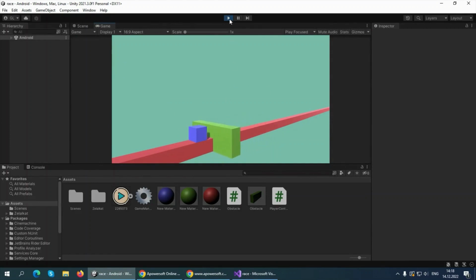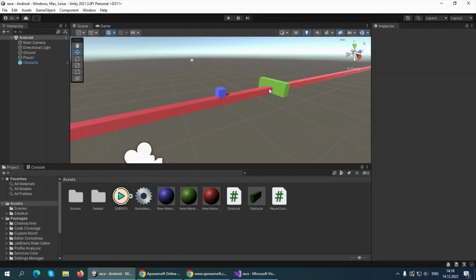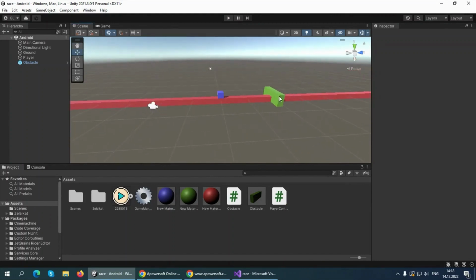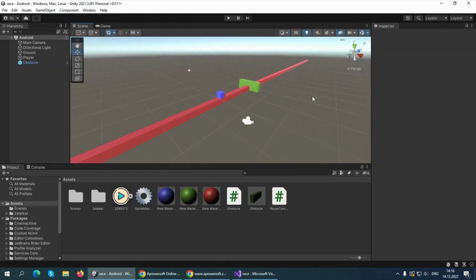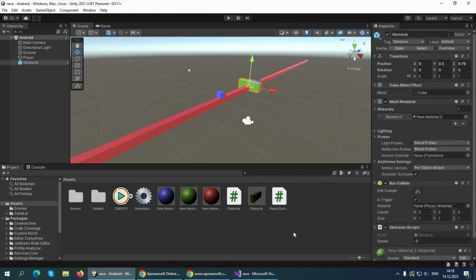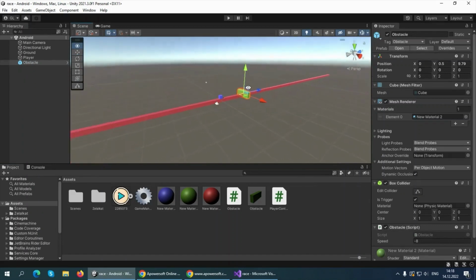Amazing. The next step for our game is to actually make our obstacle spawn automatically, because I don't want to place hundreds of obstacles here by hand. It will be boring and not good for our performance. We can obviously just spawn our obstacle.